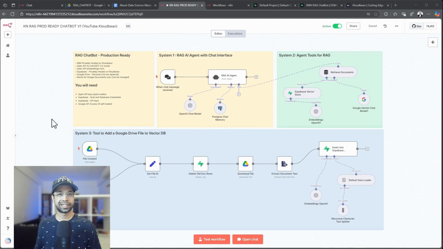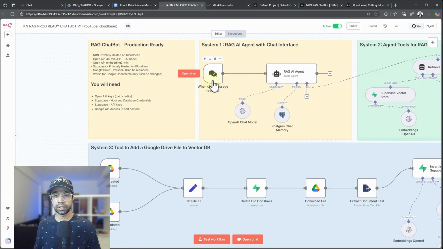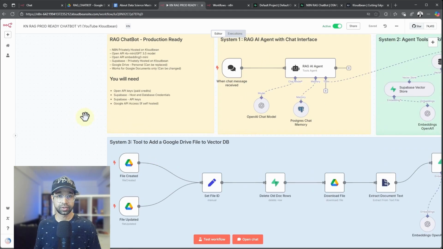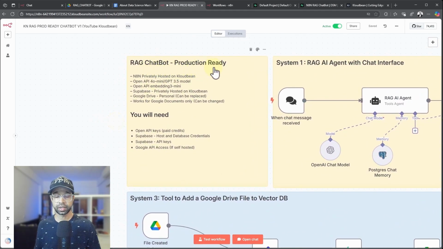Okay, so let's get this started. For building this chatbot, you will require 3 systems, and I'm also going to begin with the requirements you need to have so that you can build these systems. I'll go first through the requirements, then system 1, system 2, and then system 3, and hopefully you should have your own chatbot which is production ready. So let's first begin with the RAG chatbot and what you need to have to make it production ready.